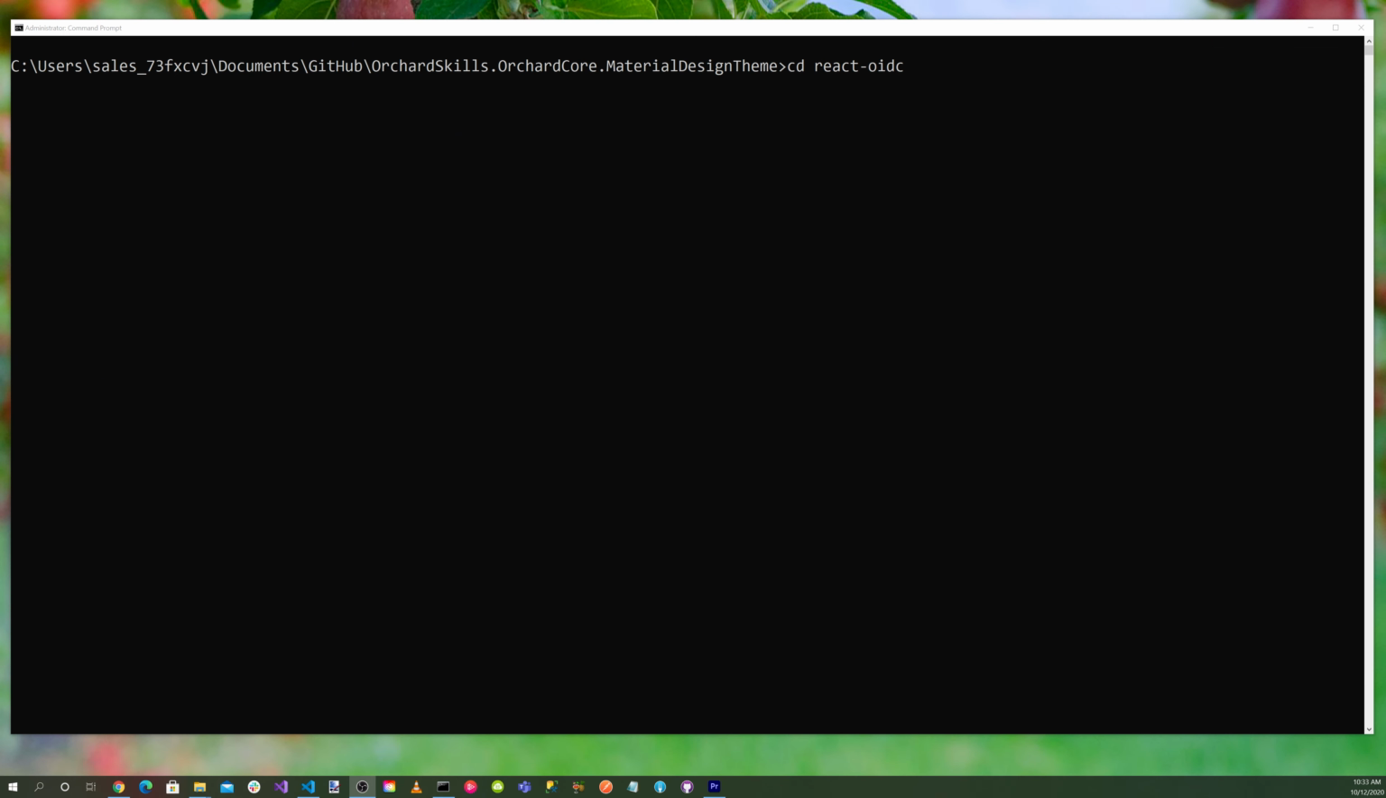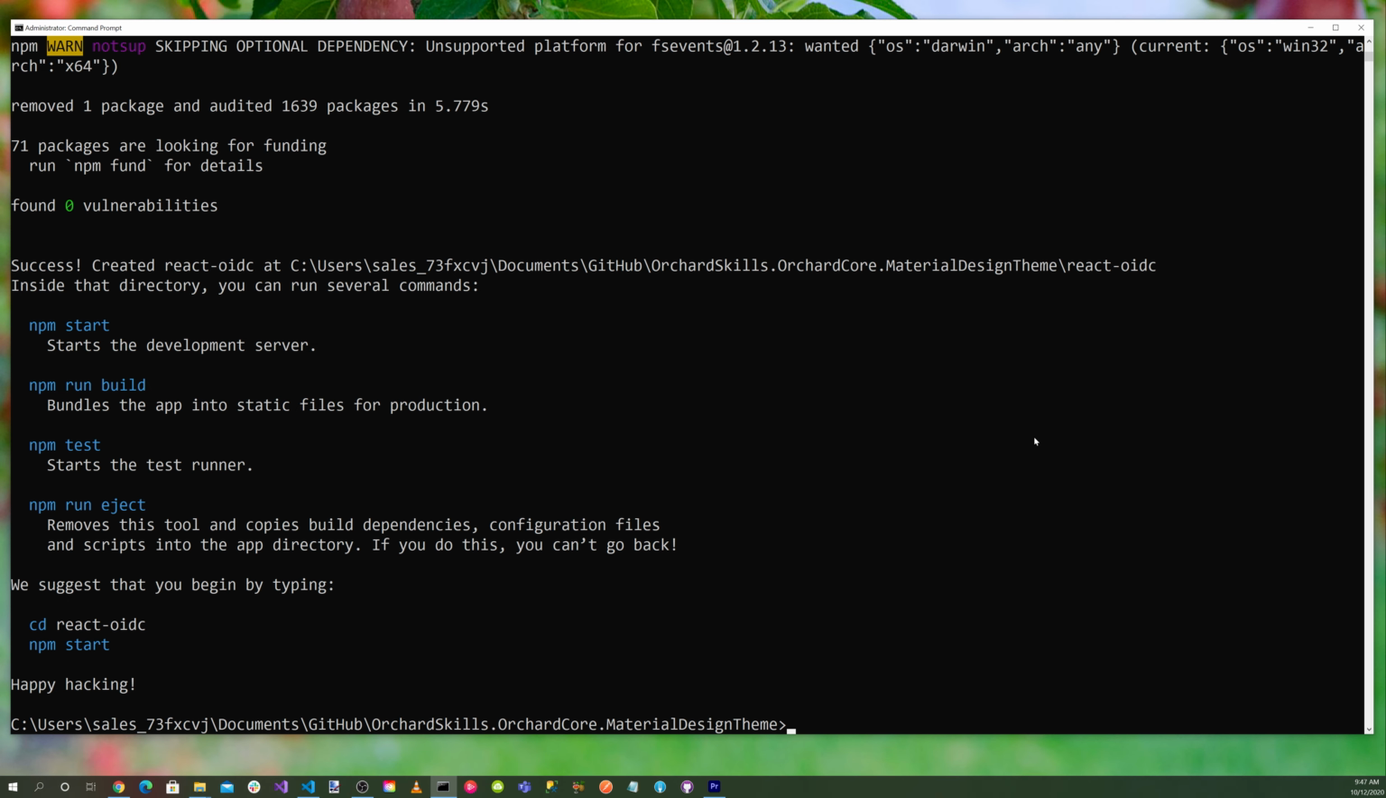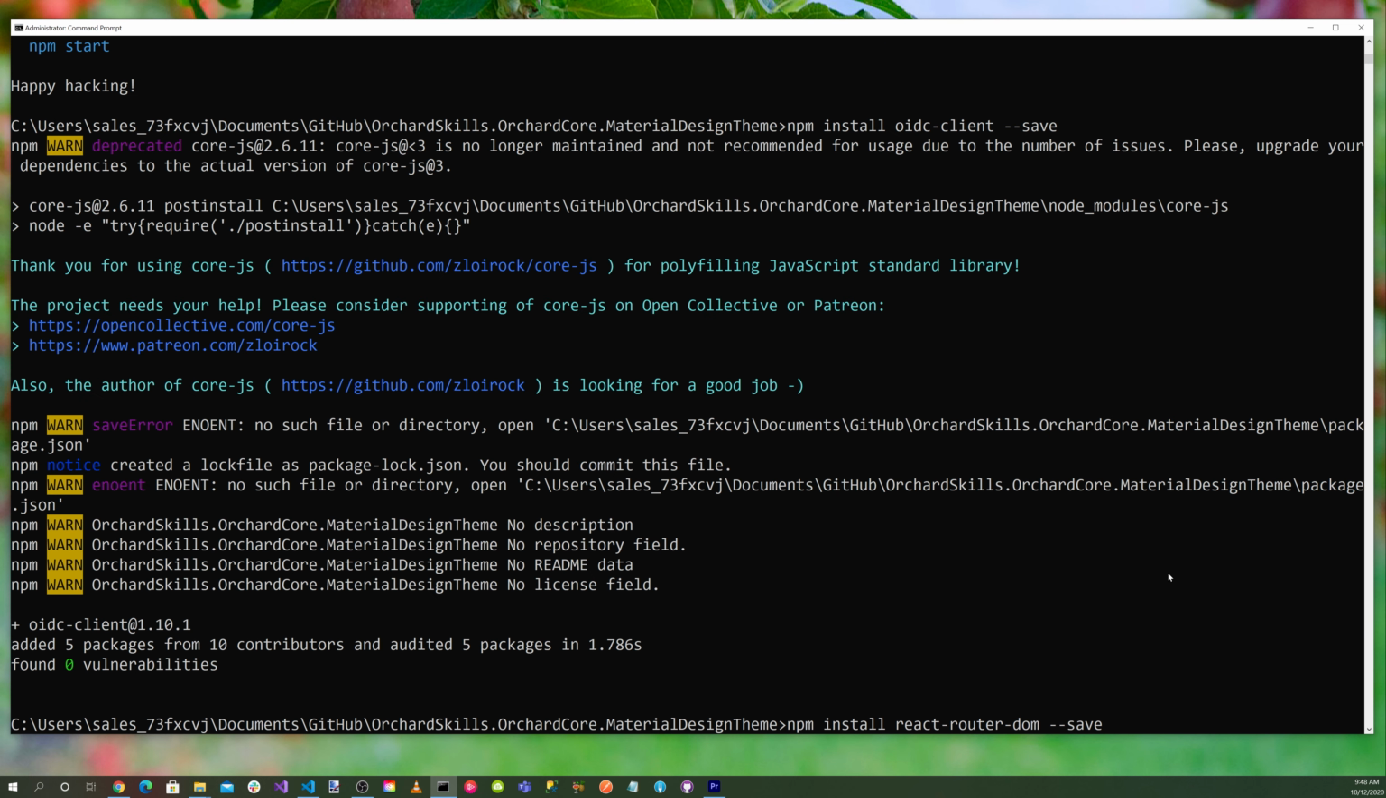Let's change directory to the react-oidc. So let's issue cd react-oidc. Hit enter. Okay, great. Now let's go ahead and install the OIDC client. And we'll do an npm install oidc-client --save. Go ahead and install the router. Do an npm install react-router-dom --save.